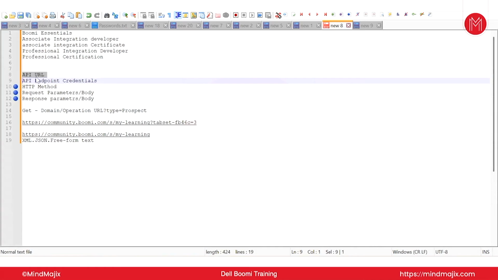But where can I get this API URL and API endpoint credentials from Boomi? Here I'm the API developer. I have created the API. Now I'm going to submit this API to my end user. If he wants to call the API, we have created this operation part and this part. And where can I get this path and user credential to call that API? We need that, right?